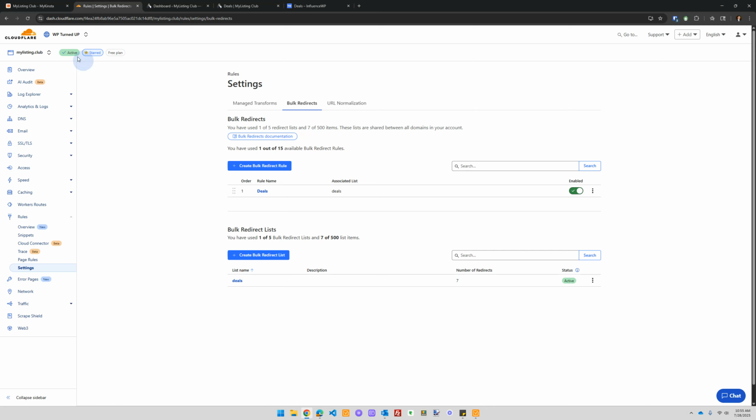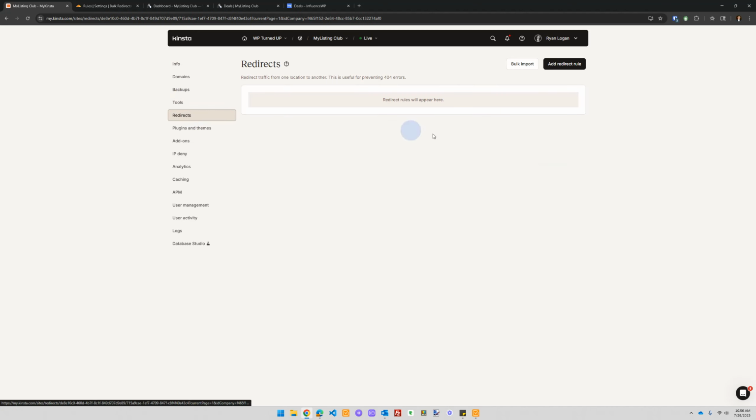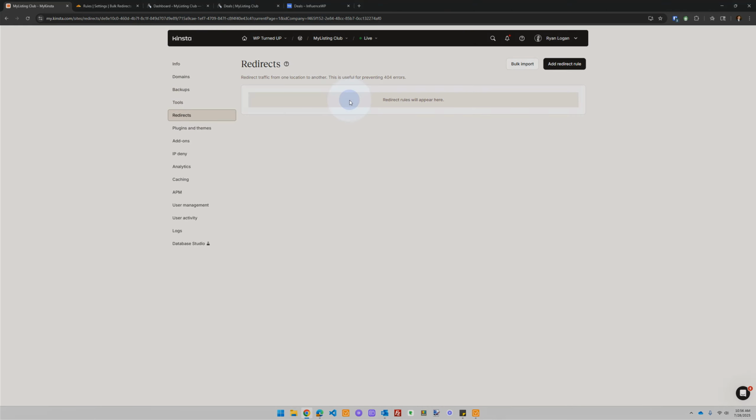Okay. The next best option, if you don't have Cloudflare, which you should have Cloudflare, if you happen to be with Kinsta, this is included. You can just go over to the redirects area and you can see I don't have them here because this is still not the optimal way to do these. So this is taking up your server resources to perform these redirects, but you can do this over here.